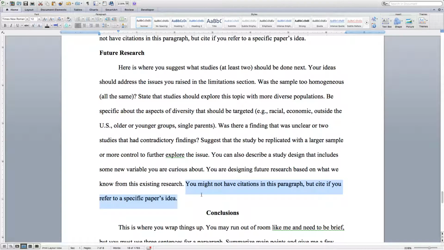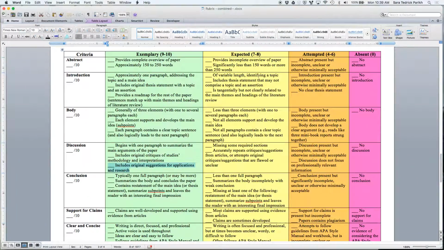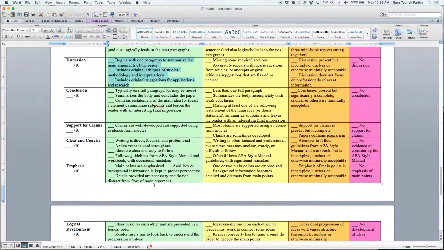Any questions on the future research? Okay. So again, just to go back and look at the discussion, I'm looking to see how well you did all of those things, because the discussion has a lot of very specific tasks to accomplish. The template gives you a really clear idea of what I'm looking for.